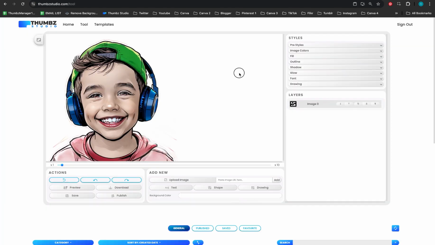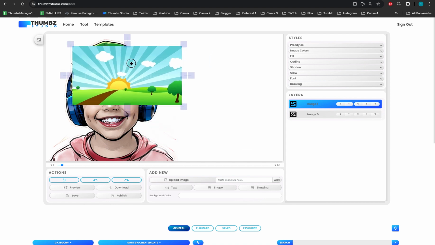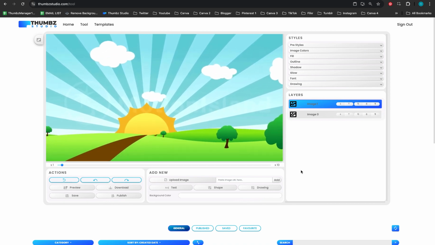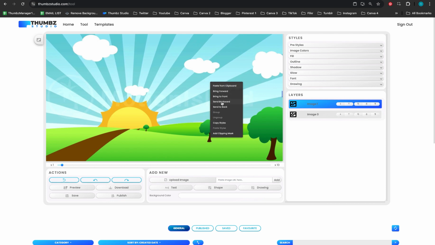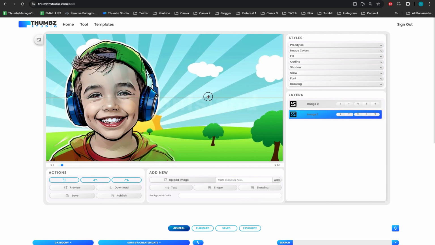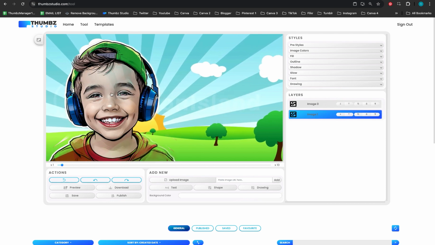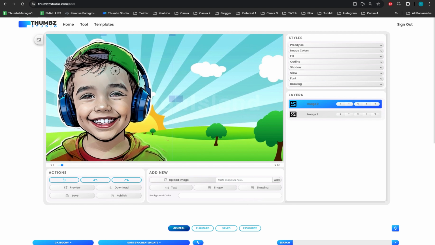Heading back to ThumbzStudio, I'll right-click on the white background and select Paste from Clipboard, or again, use the Ctrl or Command-V shortcut. After pasting the background image, I'll need to adjust it. You might notice that the background image covers the first image I pasted. To fix this, simply right-click on the background image and select Send to Back, which will place the background behind the original image, allowing both to be visible.